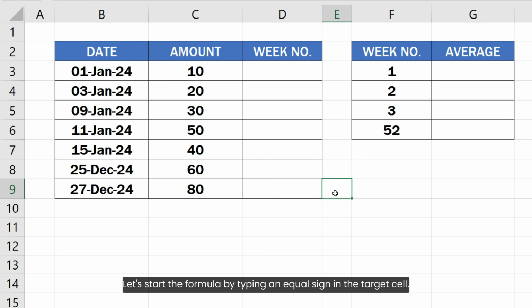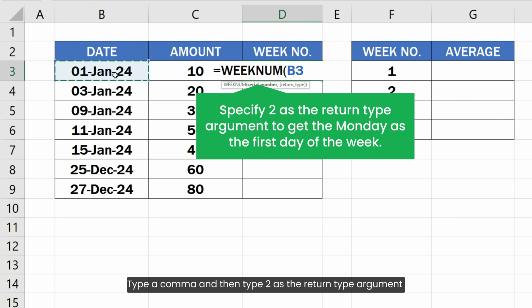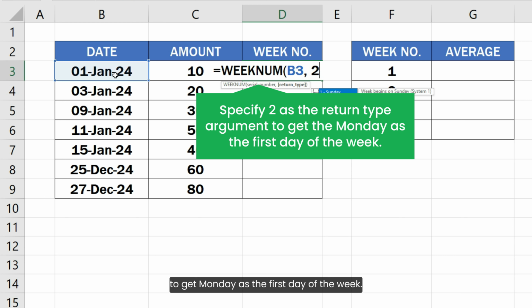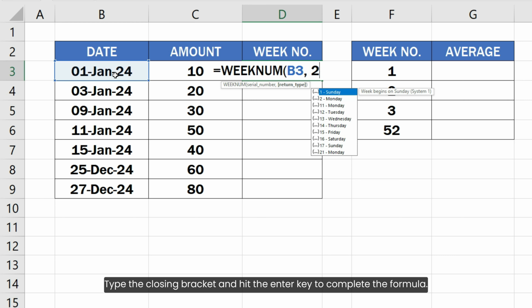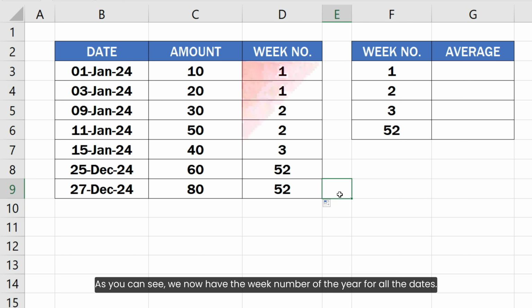Let's start the formula by typing an equal sign in the target cell. Now type WEEKNUM followed by an opening bracket. Select the cell containing the date as the first argument. Type a comma and then type 2 as the return type argument. To get Monday as the first day of the week, type the closing bracket and hit the enter key to complete the formula. Copy the formula to other cells by dragging the cell down from the bottom right corner of the cell. As you can see, we now have the week number of the year for all the dates.